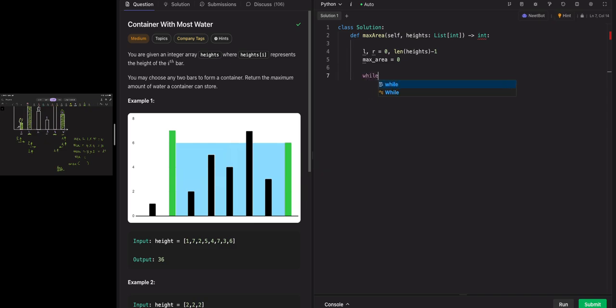I will use while L is less than R as the terminating condition for this while loop, and I'll check what the area is for the current window. So area will be the shorter wall. The shorter wall is the minimum of height at L and height at R, and width. What is width? The distance between these two walls, R minus L. Great. Now I'll find the max area. It would be max of area comma max area.